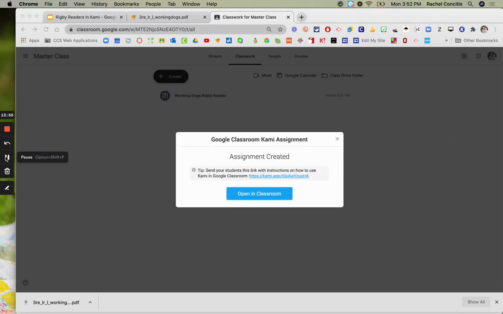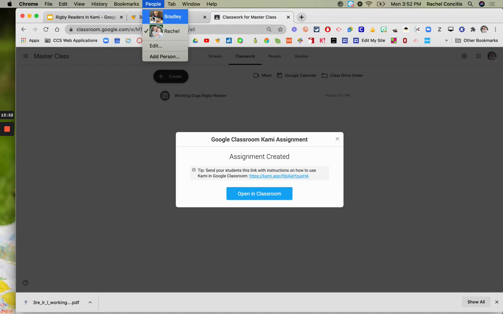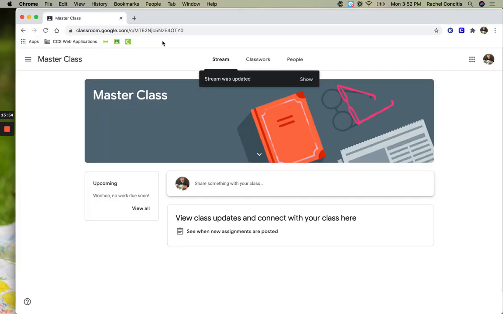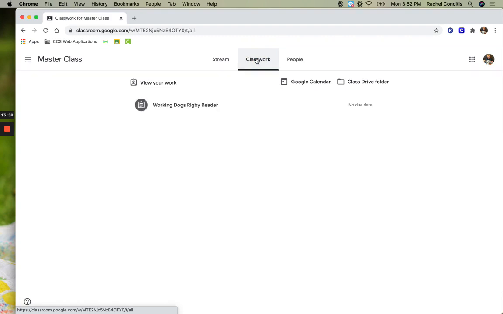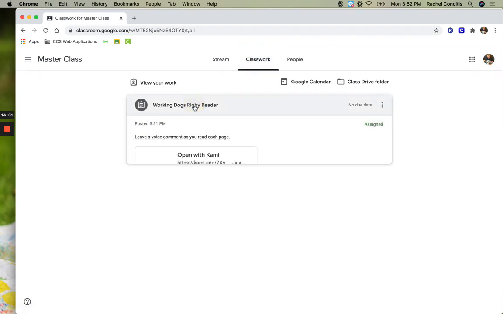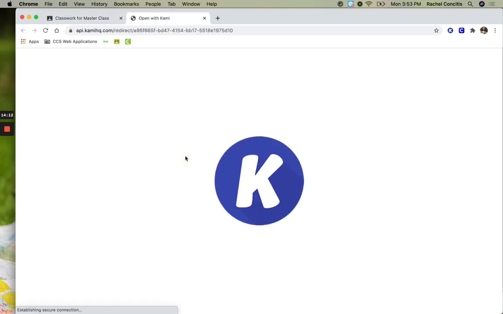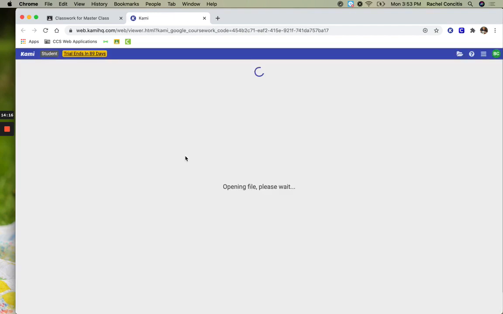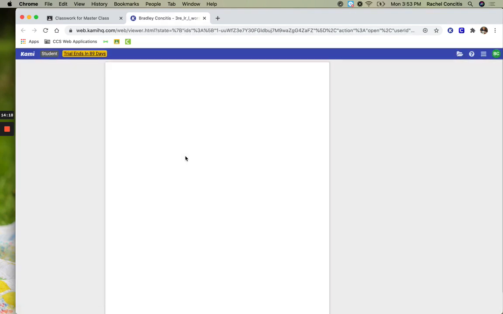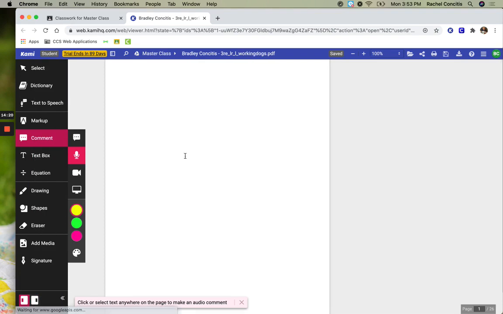All right, now to see what it looks like for the student. So the student will go to their classroom and they'll be able to go to their Classwork tab. They'll have their assignment like normal. There's going to be two options for them. One is the PDF of the document and one says Open with Kami. If at all possible, have them open the Open with Kami. It just takes out an extra step. And then they can open up the document.